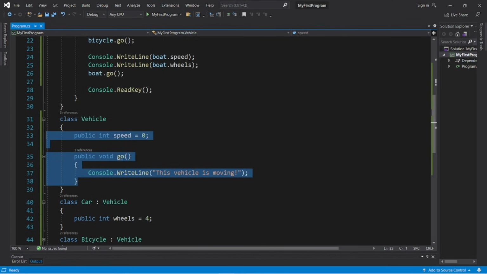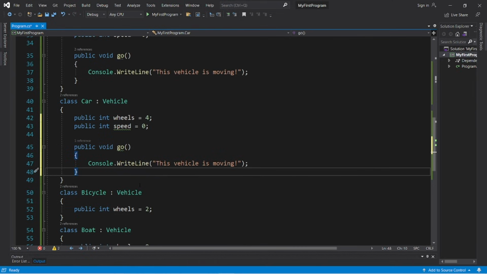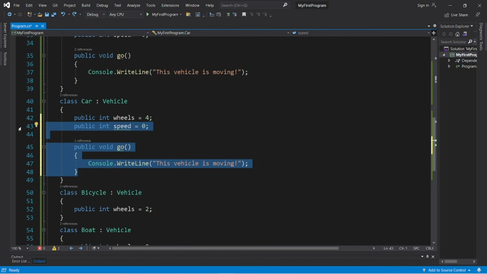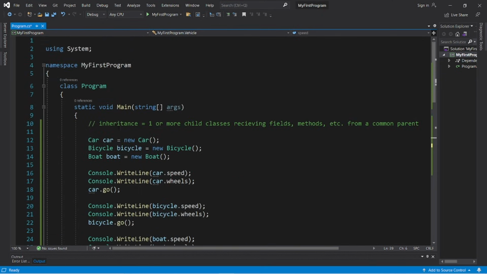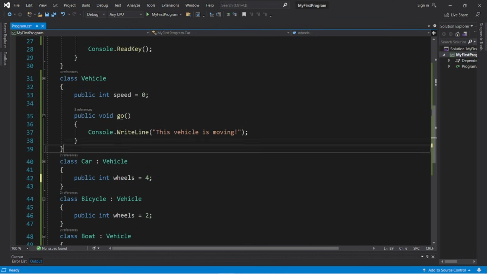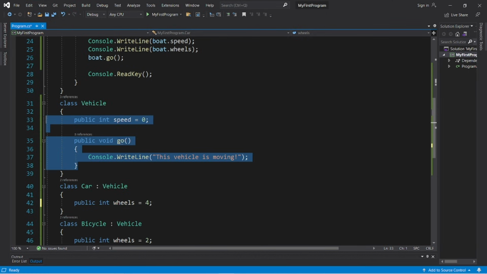So the point of inheritance is that we can reuse code. I mean, we could just copy these fields and methods and then paste them within each of these classes. But imagine that you have hundreds of different classes and we need to change like go to start. Well, it's a lot easier just to make that change in one place than having to manually go through all of our classes. So yeah, that's kind of the benefit of inheritance. We can keep anything that these classes have in common within a common parent class. And these classes can simply just inherit these fields and methods.